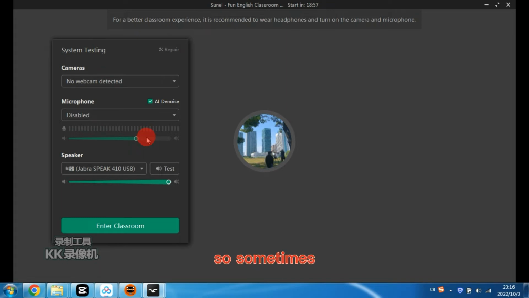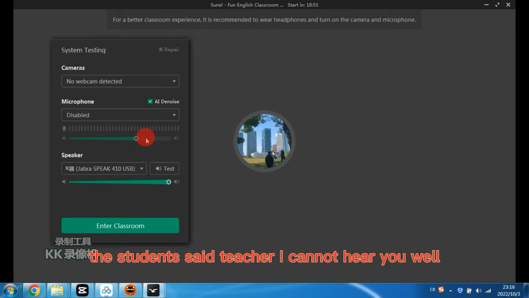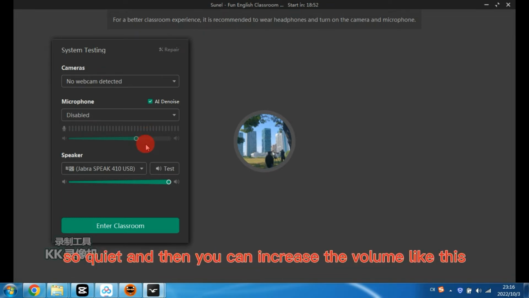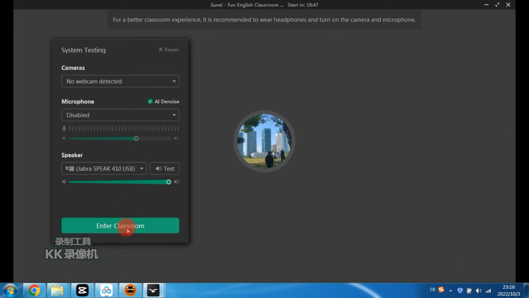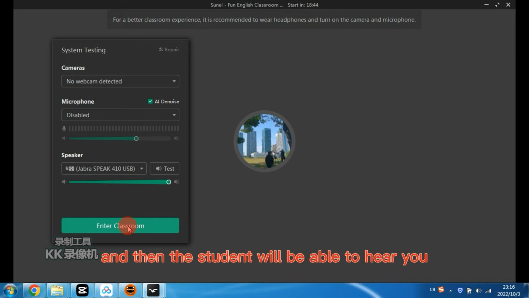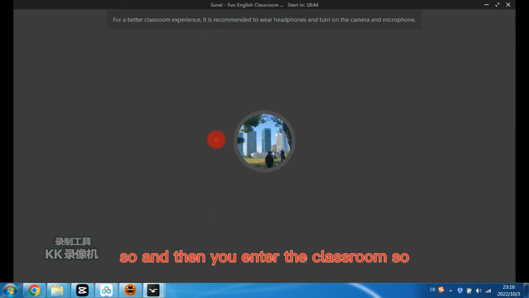Okay. So we enter the classroom, and here you can adjust the microphone volume. So sometimes if the student says, teacher, I cannot hear you well, you are so quiet, then you can increase the volume to more than 100, okay, and then the student will be able to hear you. And then you enter the classroom.